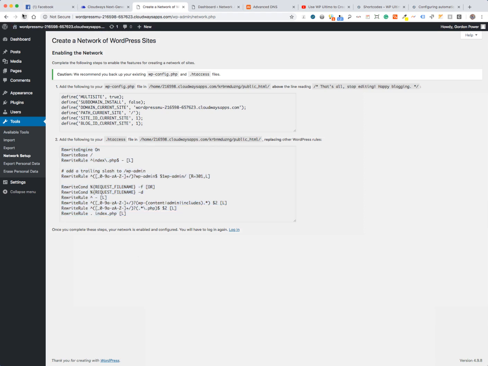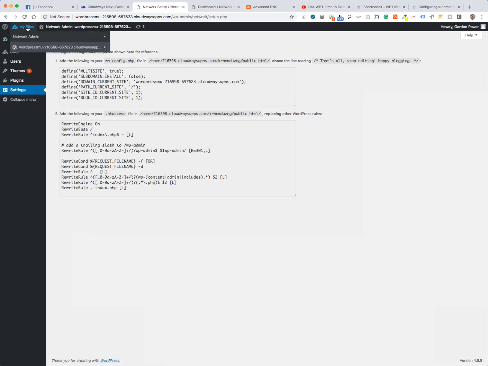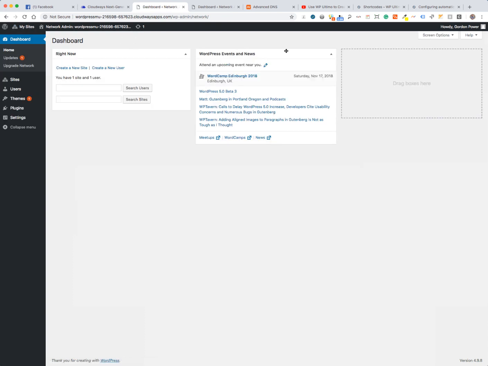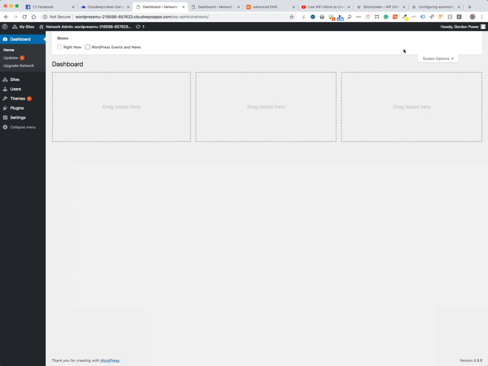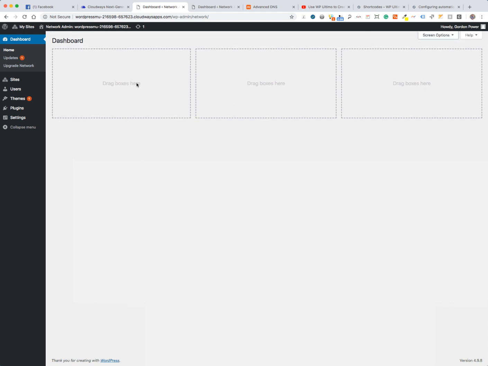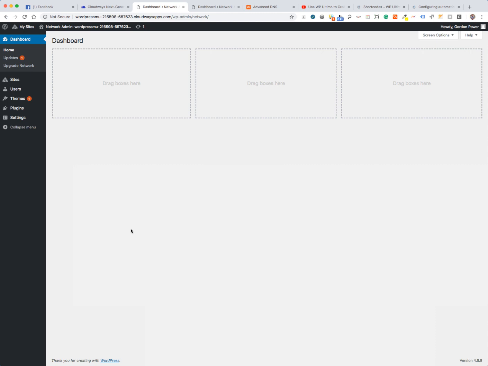Because I've changed all that, when I refresh the page now back in Cloudways, I need to log back in. And when I go up here now, we can see that we now have a network that's working. Do you remember previously we only had a normal installation screen, but now we have this new option, network admin, and we can go over to the dashboard there and we can do all sorts of things.